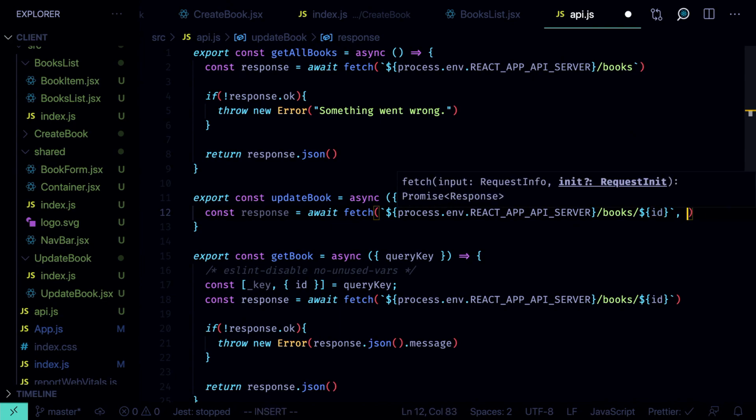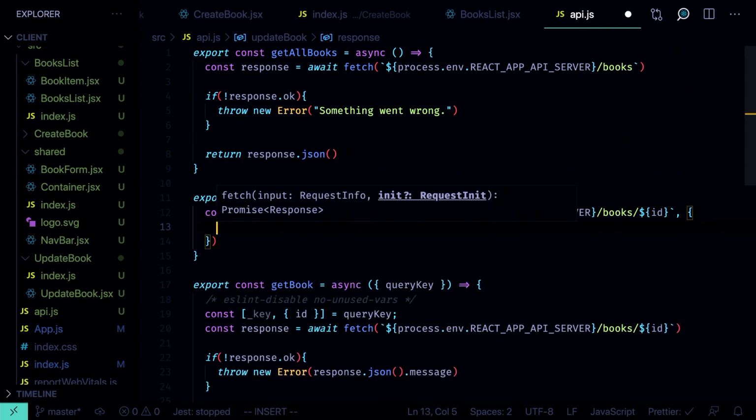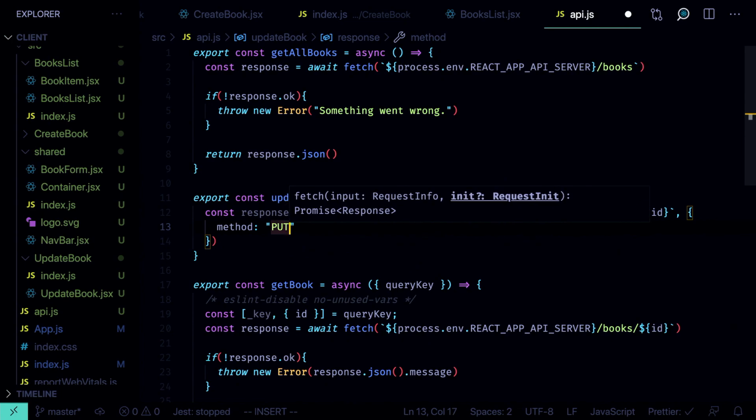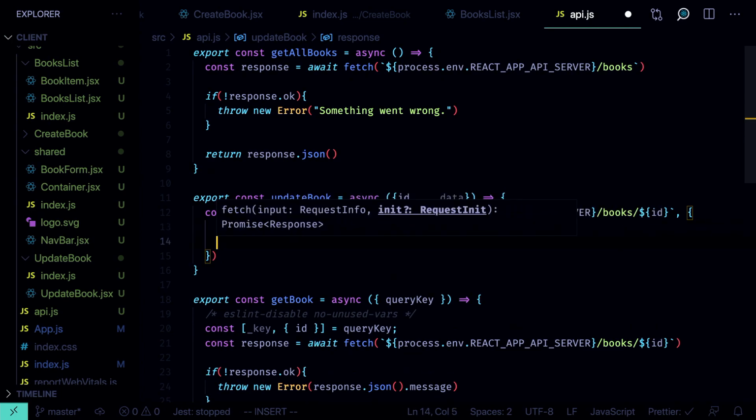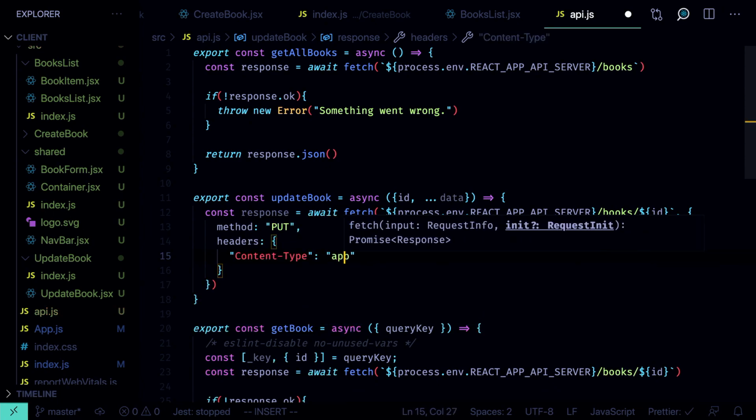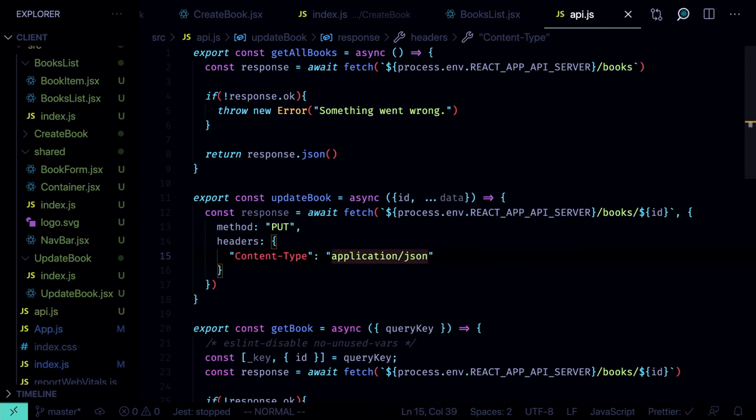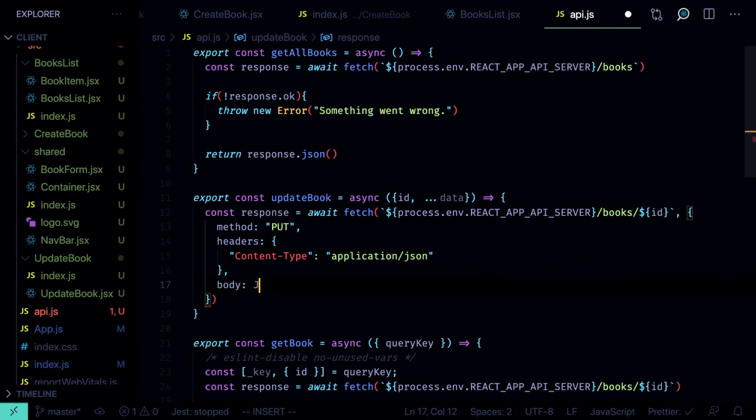And then we need to pass an options object. It needs to contain the method. In our case, it's PUT because we're updating the data, not creating a new entity. Then we have the headers, Content-Type, application/json. This way we tell the server that we're going to send JSON. And then the body is going to be JSON.stringify(data). We transform the object into a string, stringify it.